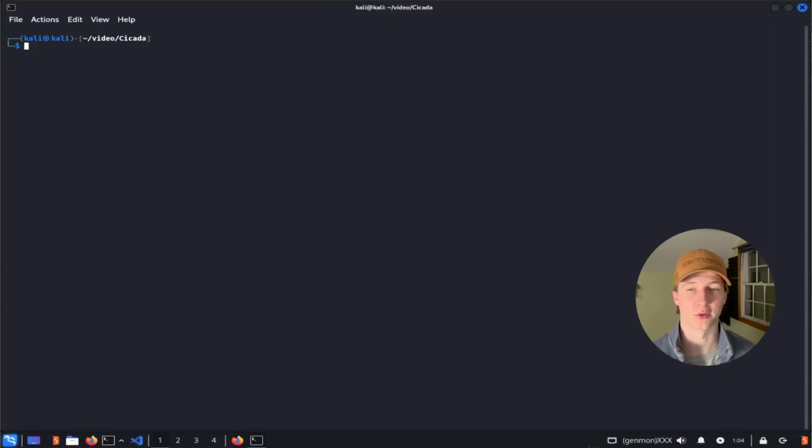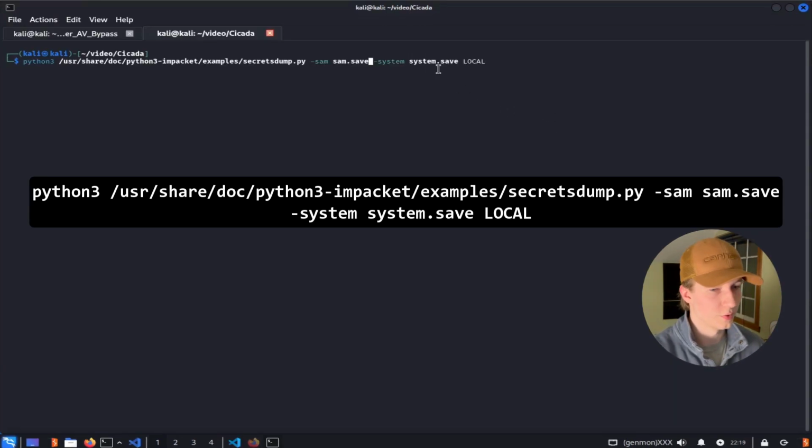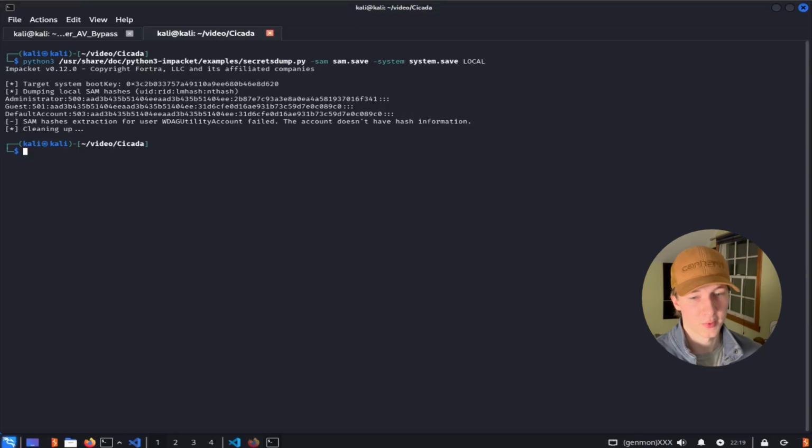Once we have these two files on our attack box, we can use the impacket tool secretsdump.py to get every NTLM hash in the save files. To do this, let's run the command python3 /usr/share/doc/python3-impacket/examples/secretsdump.py, and then we're going to use -sam and specify the sam.save file, as well as -system and specify our system.save file, and then append the LOCAL argument as well. Once this finishes running, we see that the administrator user's hash was in the save files, and it will be the 32 characters after the last colon right here.